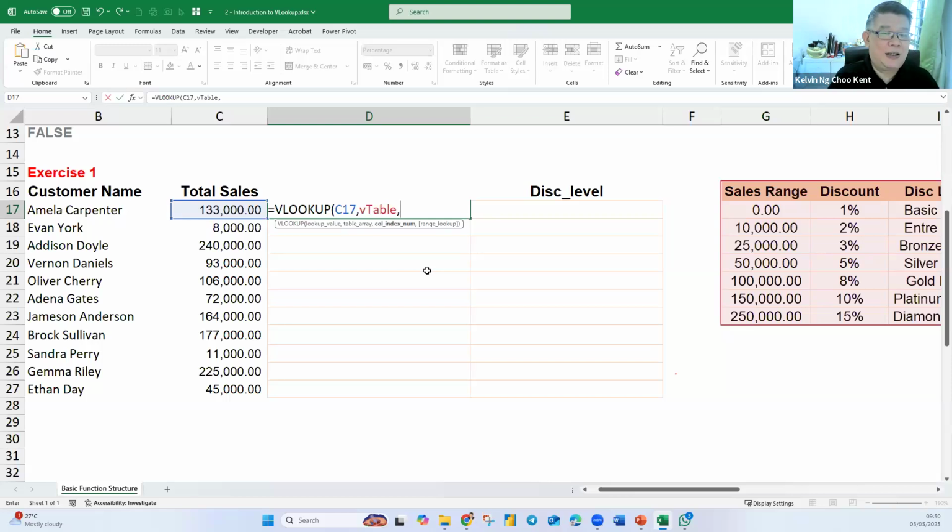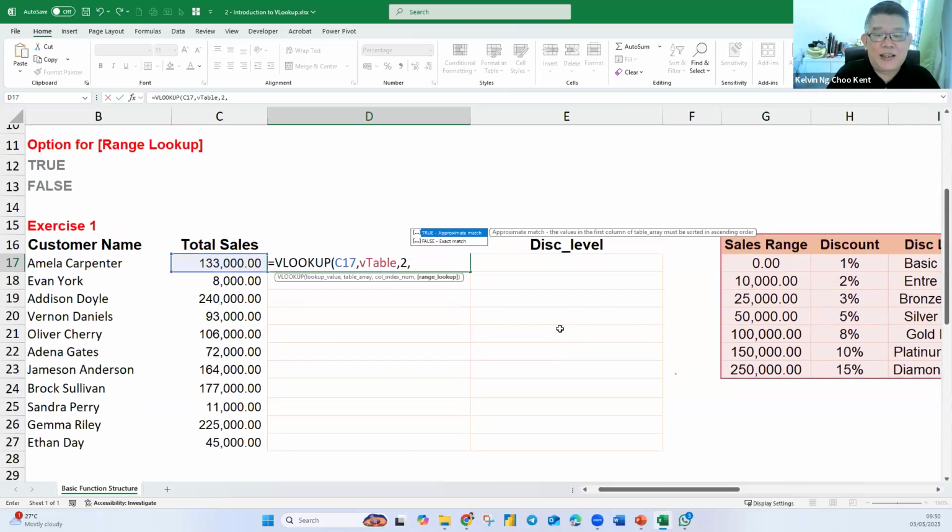So in this particular table, we need to pull out the second column. So I'm going to put 2, which is the discount, comma. So now they are asking, is it true or is it false? If you still remember the meaning of true and false, true means yes, false means no, right? Yes or no of what? Are you looking inside the range? If you say yes, I'm looking inside the range, then you put true. So you can double click the true or you press tab. Okay, let me just enter this one first.